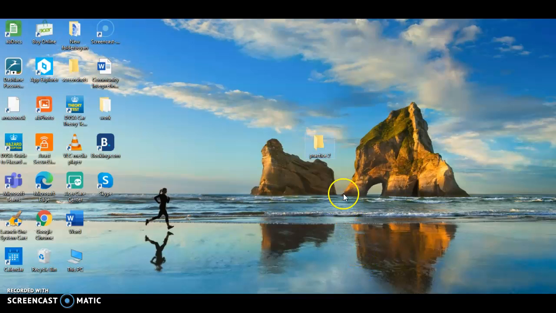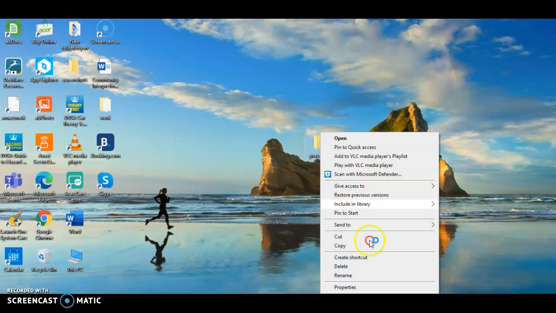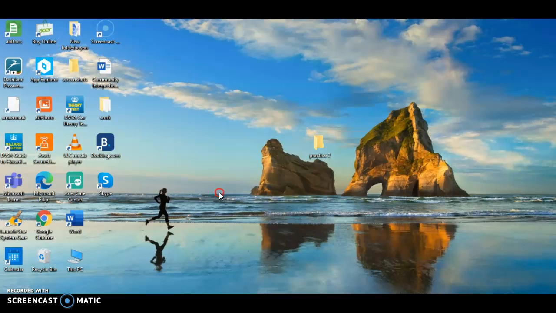To delete a folder, select the folder and right click, then delete. If you delete a folder, you are also deleting everything inside that folder.